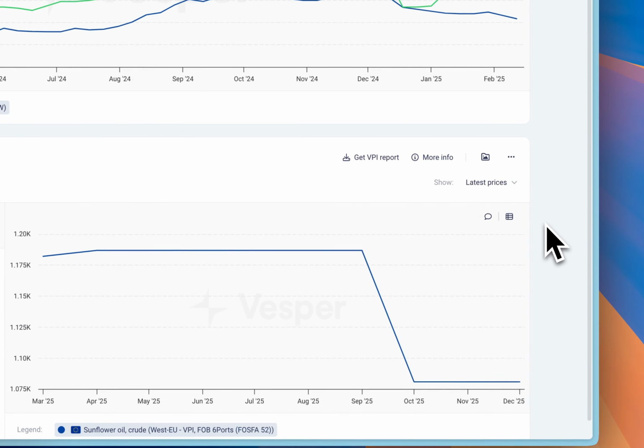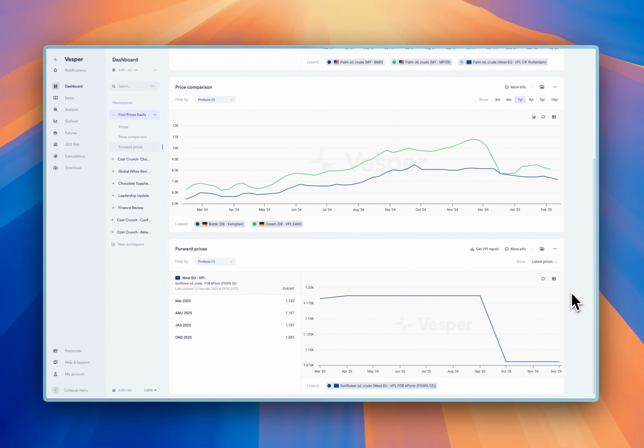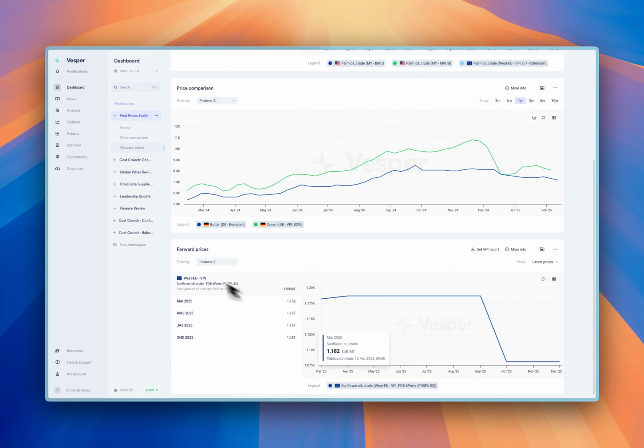And the last widget to show you is the forward prices. Here you can see pricing up to 16 months ahead for different products.